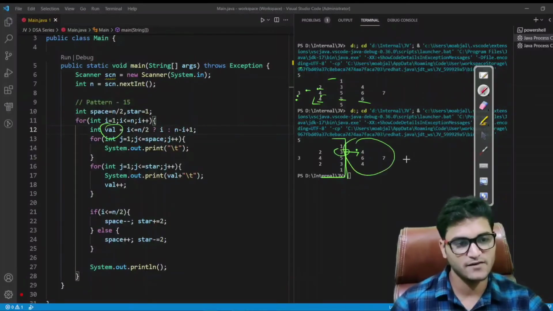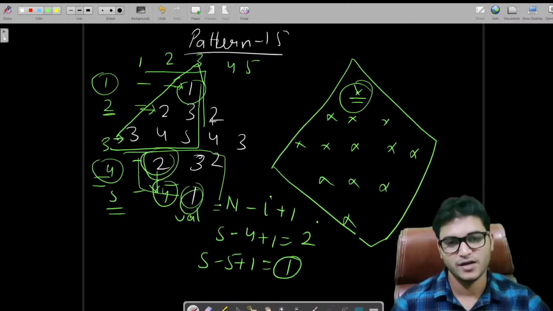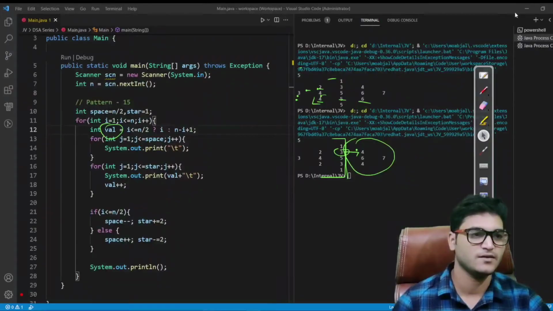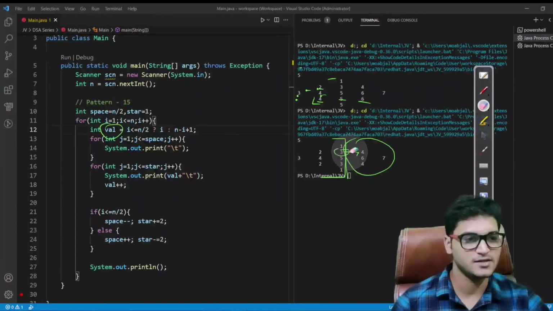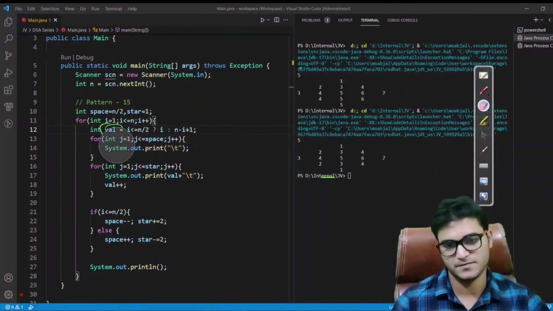For the second half, we just have to decrease the value also. If you look at here, we have to print 2 4 3 2. So 3 2 5 4 3 3 2. We are decreasing this value by 1. So we just have to handle this case and we are done with our pattern.